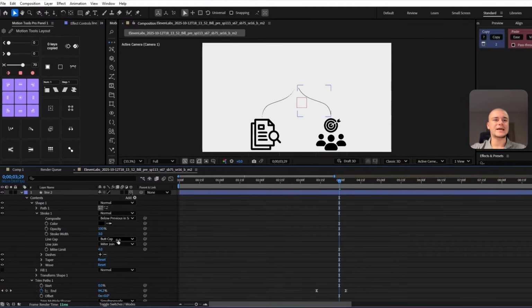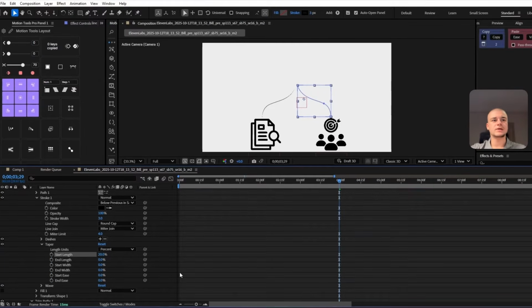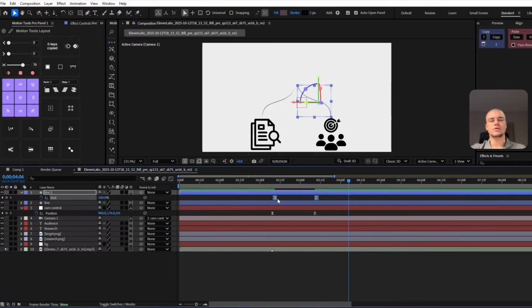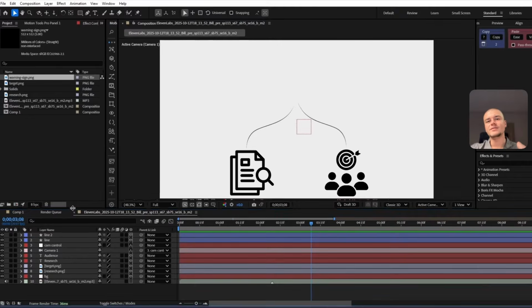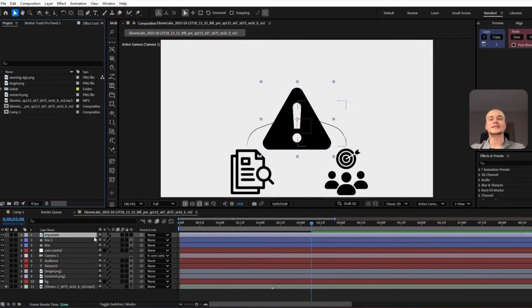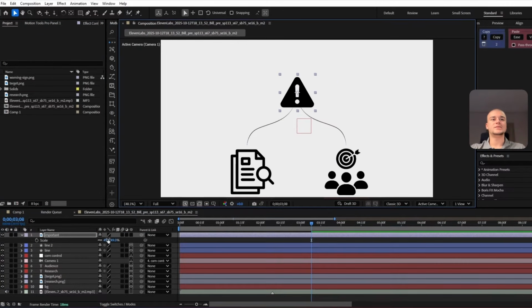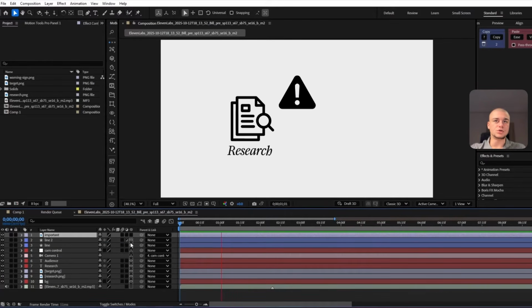And we're going to do the same exact thing for the second line. So round cap, make the start length 20 and the second end length 35%. That's going to make them really smooth and really thin. Now I'm going to introduce an exclamation mark sign, and it's basically going to symbolize the word important.